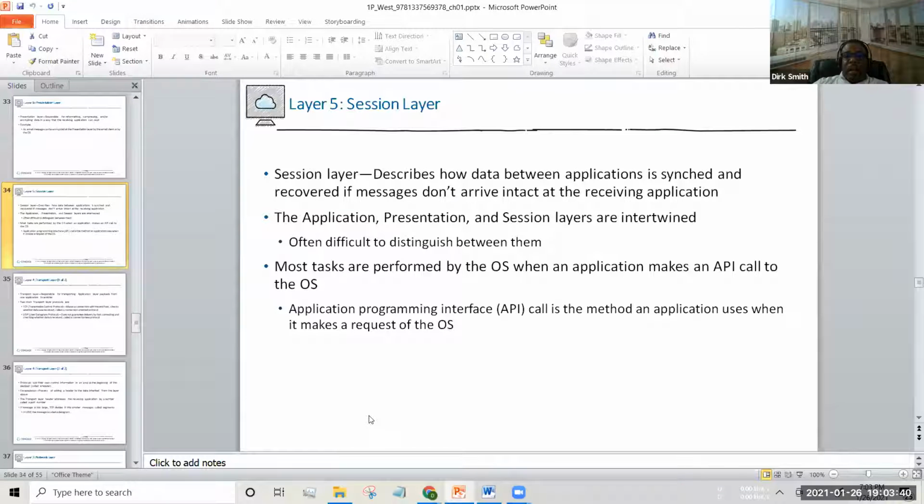The session layer describes how data between the application layer is synchronized and is sent again if the message doesn't arrive by the application. It's worrying about the session. Did you get the message? No. Okay, let me send it again. Did you get it? Okay, you got it. Good. Now I'm going to send the rest of it.